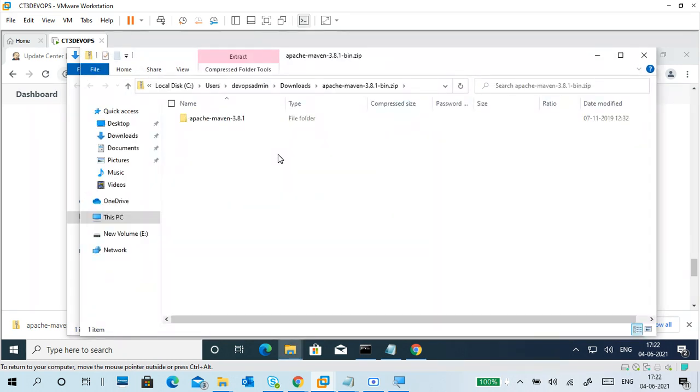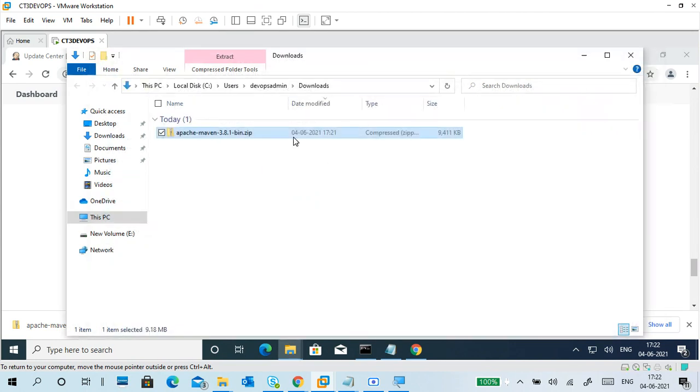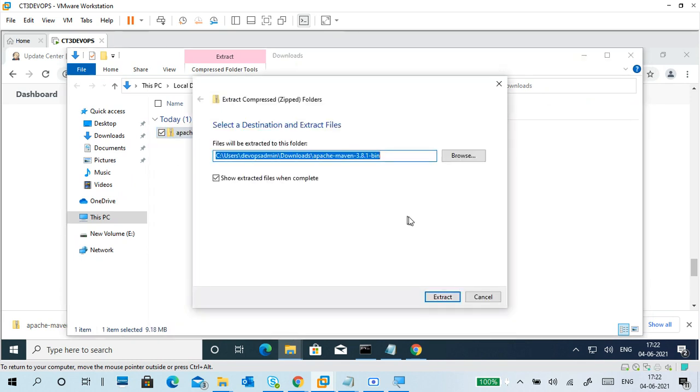I will store this one. No, this is a zip file, right? I have to extract. Extract all. I'm putting it directly in the C drive, in a folder named Maven. That's it. Extract.